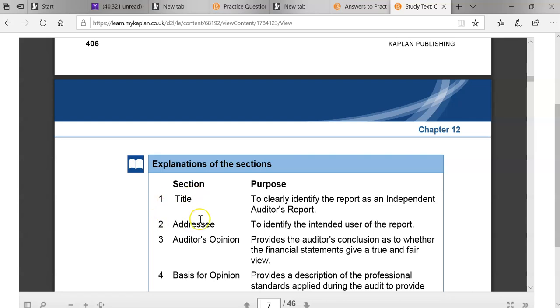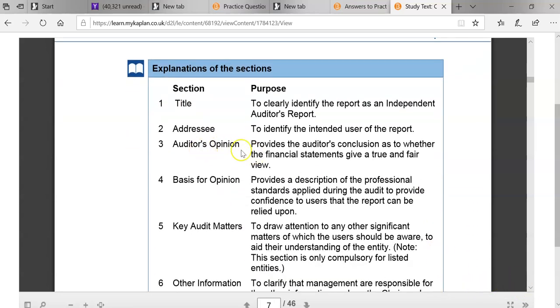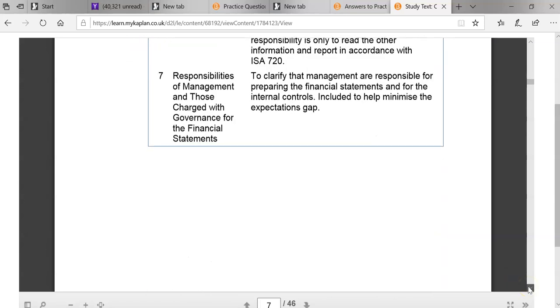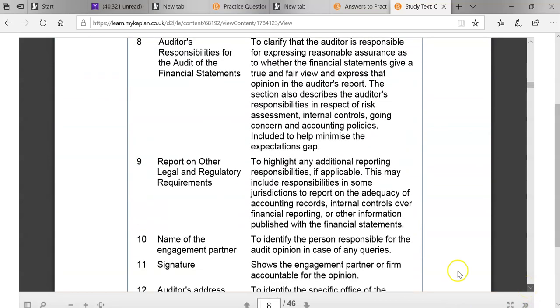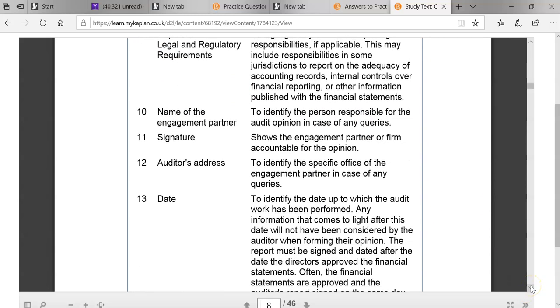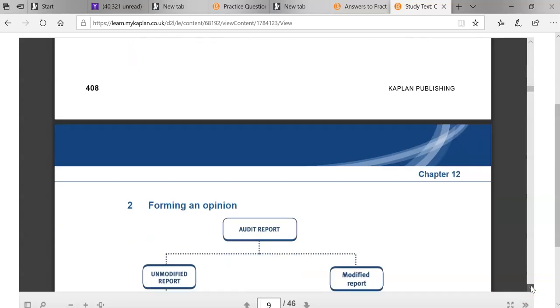Yes, if you're asked just to write these sections out, maybe of course title and addressee, but I don't think these are strong enough sections. I think what you want to talk about very clearly is the auditor's opinion, giving true and fair, the basis of the opinion, where we've used international standards on auditing, key audit matters, other information, responsibilities of management, and responsibilities of ourselves, the auditors. If you remember this, and these are all the other ones. It's up to you, but those are the big ones. Those are things you actually want to address.